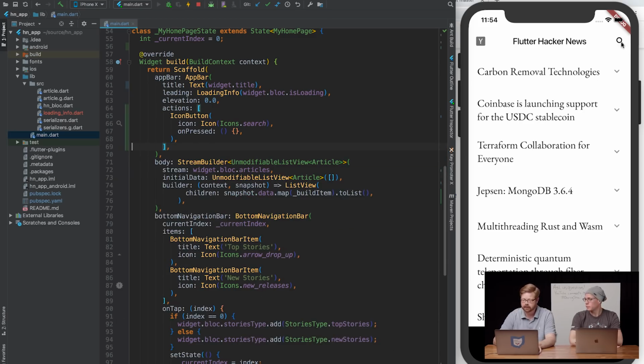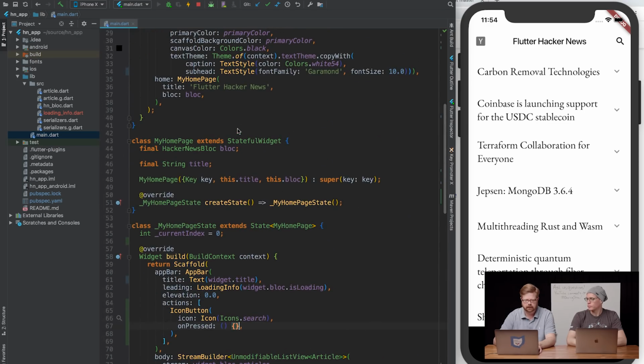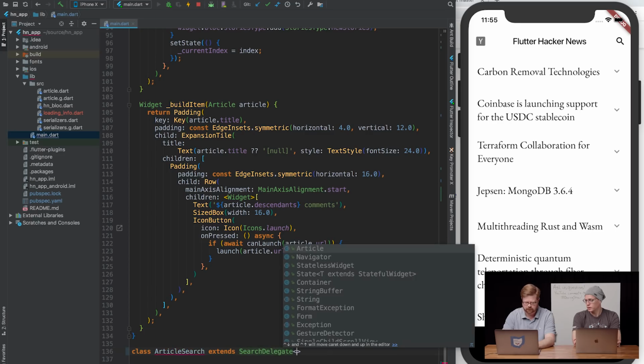So we got... can I click this? Yep. There we go. Okay. So now we got something we can launch our search with, which is cool. Let's get the search delegate in here. Let's just put it at the bottom. So class ArticleSearch. Sounds good. And I'm going to Pascal case this because that's how we do things. And then it extends SearchDelegate, which is a generic.